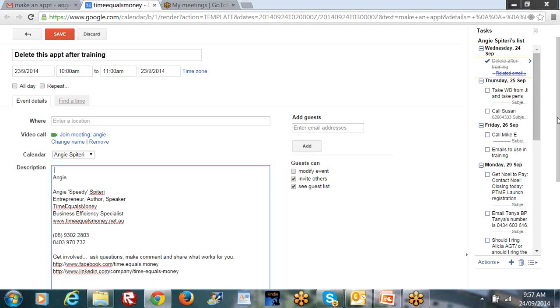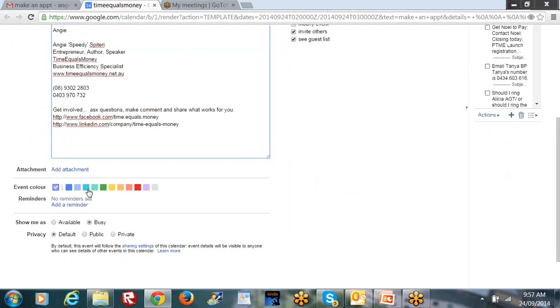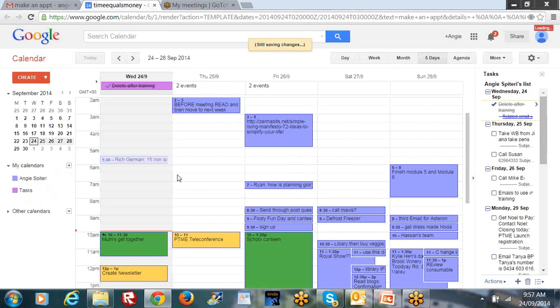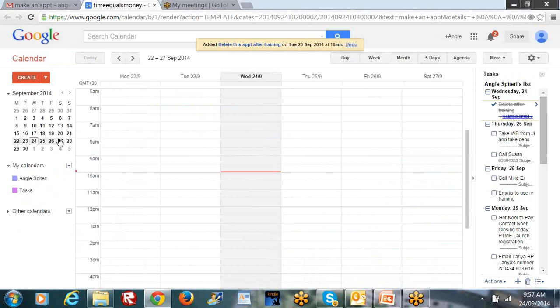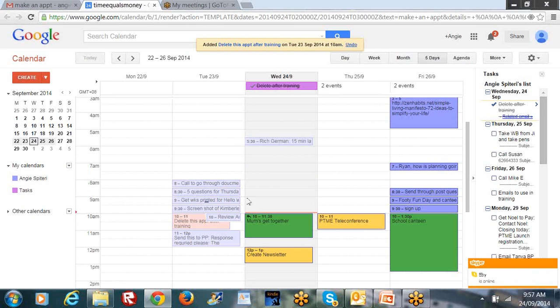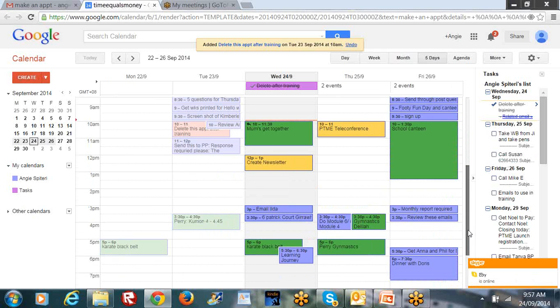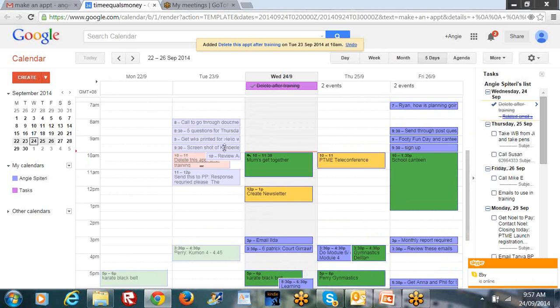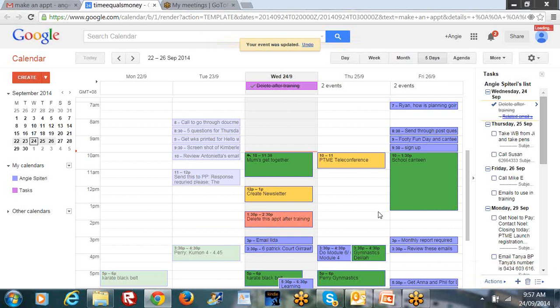Once I'm done, I'll give this a color so it's nice and easy to see. Give it a pink. My daughter would be happy. Save and close. To a 5-day view. And there's that appointment. I made it for a time that's passed. Okay, there we go. Delete this appointment after training. There it is. Now, as you can notice as well, my tasks are up the top here.